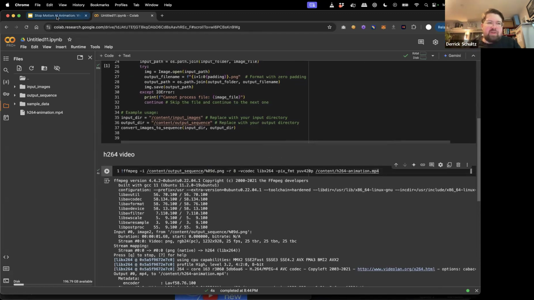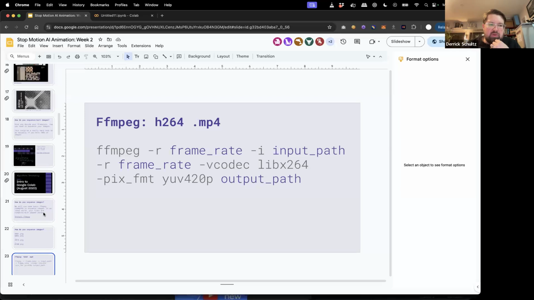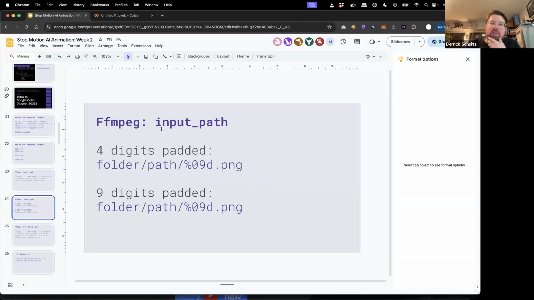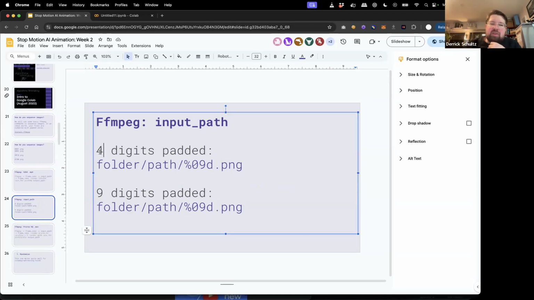To do a ProRes video, all you do is change a couple commands. And again, all this is documented here. The thing I also want to mention is for your input path, you don't always need to use 4 digits or 9 digits. You can do whatever. If you do 4 digits padded, which is also a very common thing, all you need to do is change your variable to be %04d. This says 4 digits. This says 9 digits. Again, the tools that I have will basically do that for you. And as long as you follow the path of those tools, it'll know what to look for.